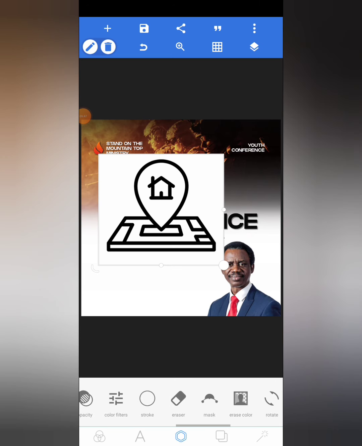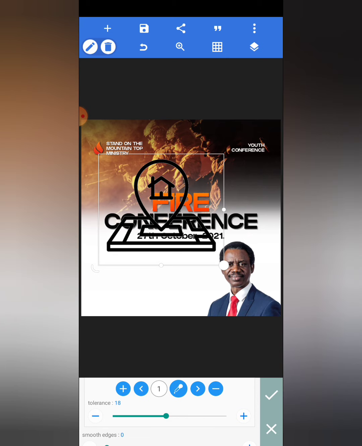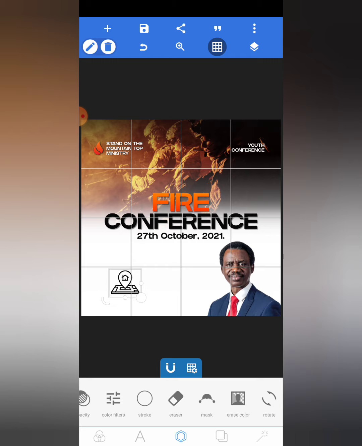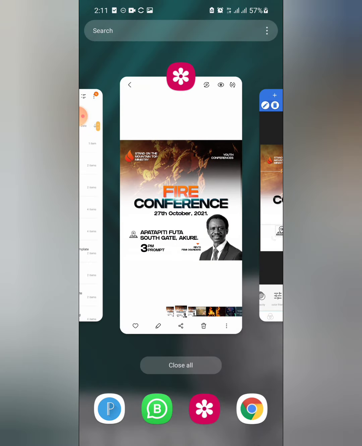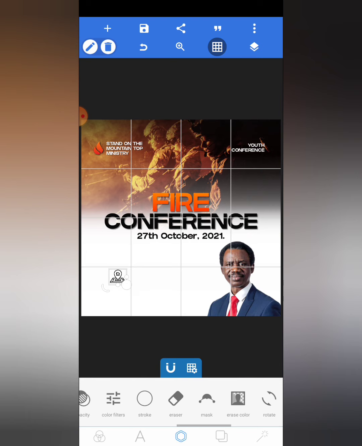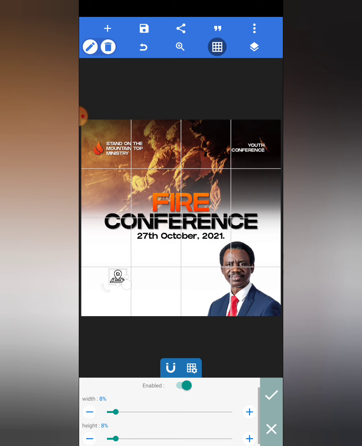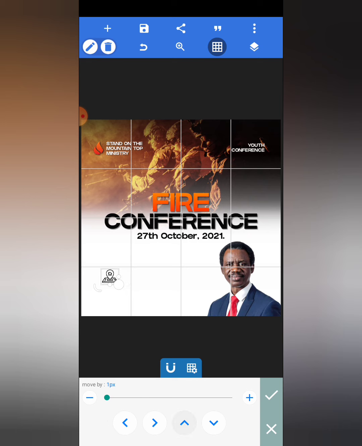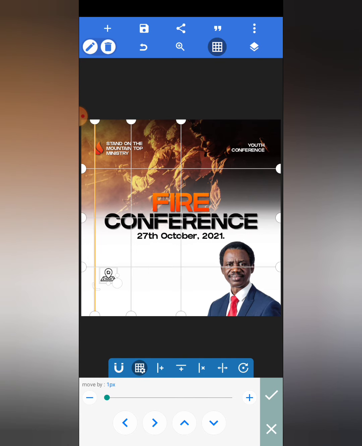I'm going to remove the background as well. You can increase the size, or rather increase the tolerance, and turn on your grid, then we are aligning it with this grid. Yes, so just reduce the size a little bit. The width is 8 and the height as well is 8. So ensure you're aligning with this grid and what we have here. As you can see, we can just shrink it this way.